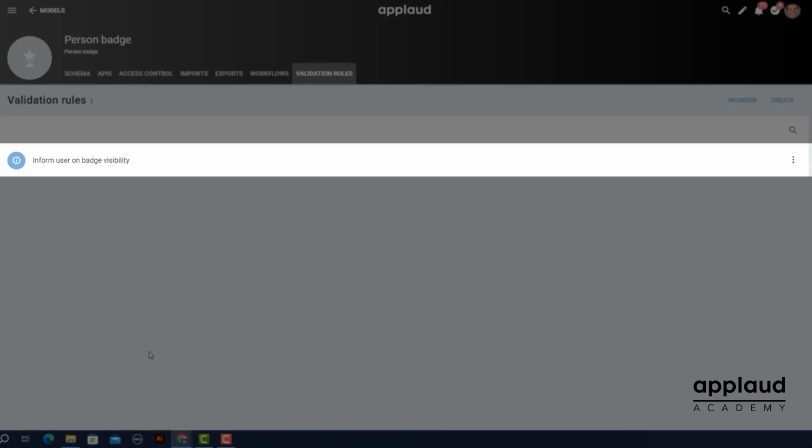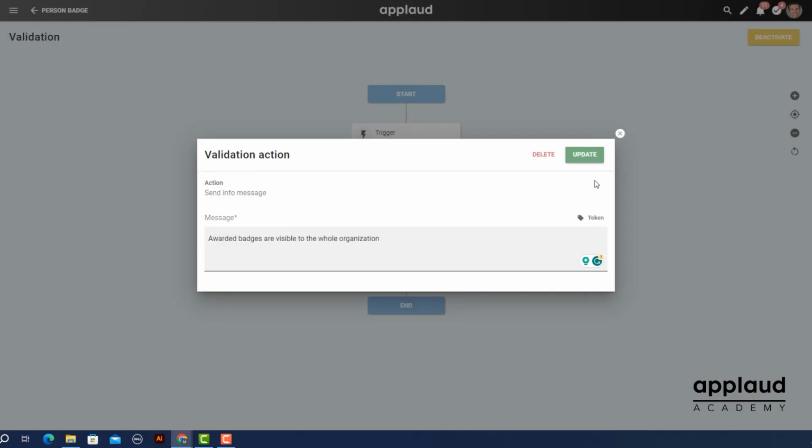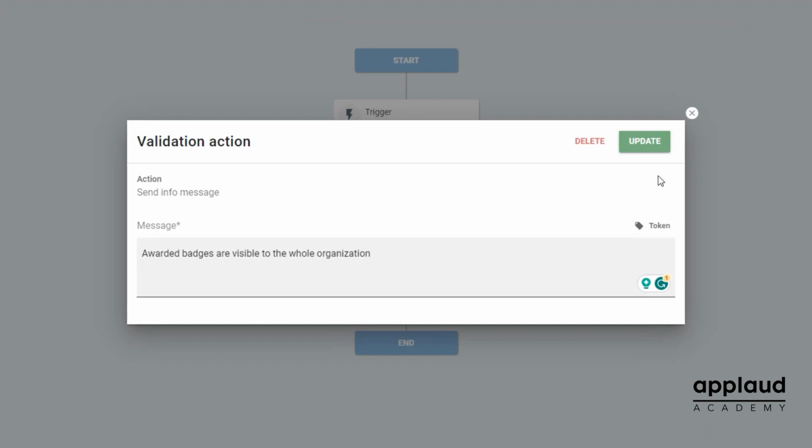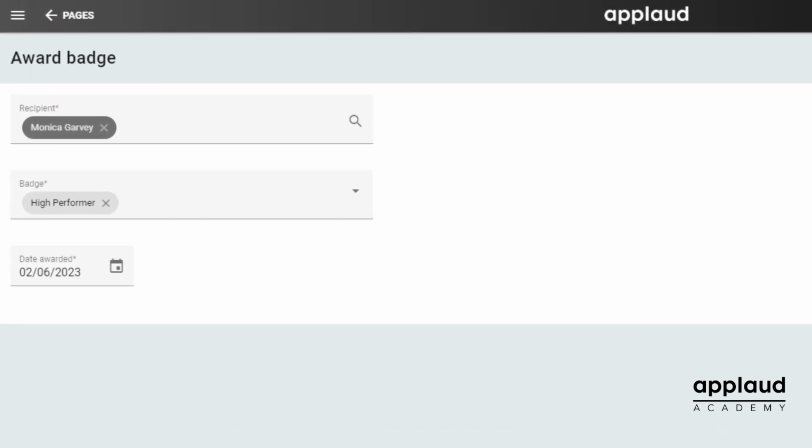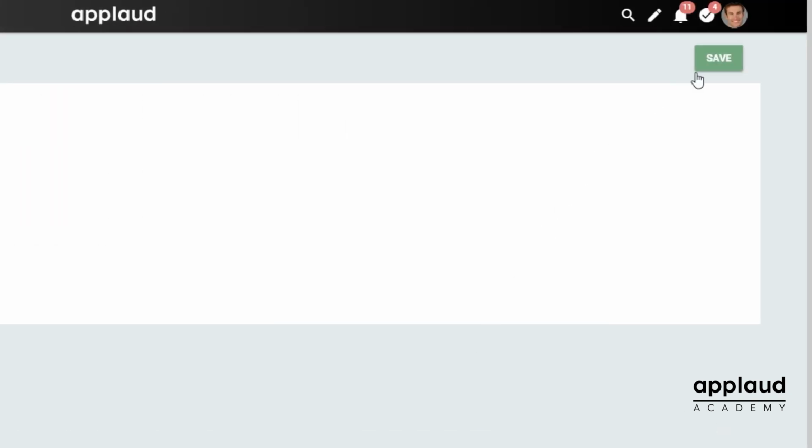Information messages provide additional information. In this example, we're using a custom one for the award badges form, adding functionality on top of the badge cabinet template configuration. This informs the user that the awarded badges are visible to the whole organisation.